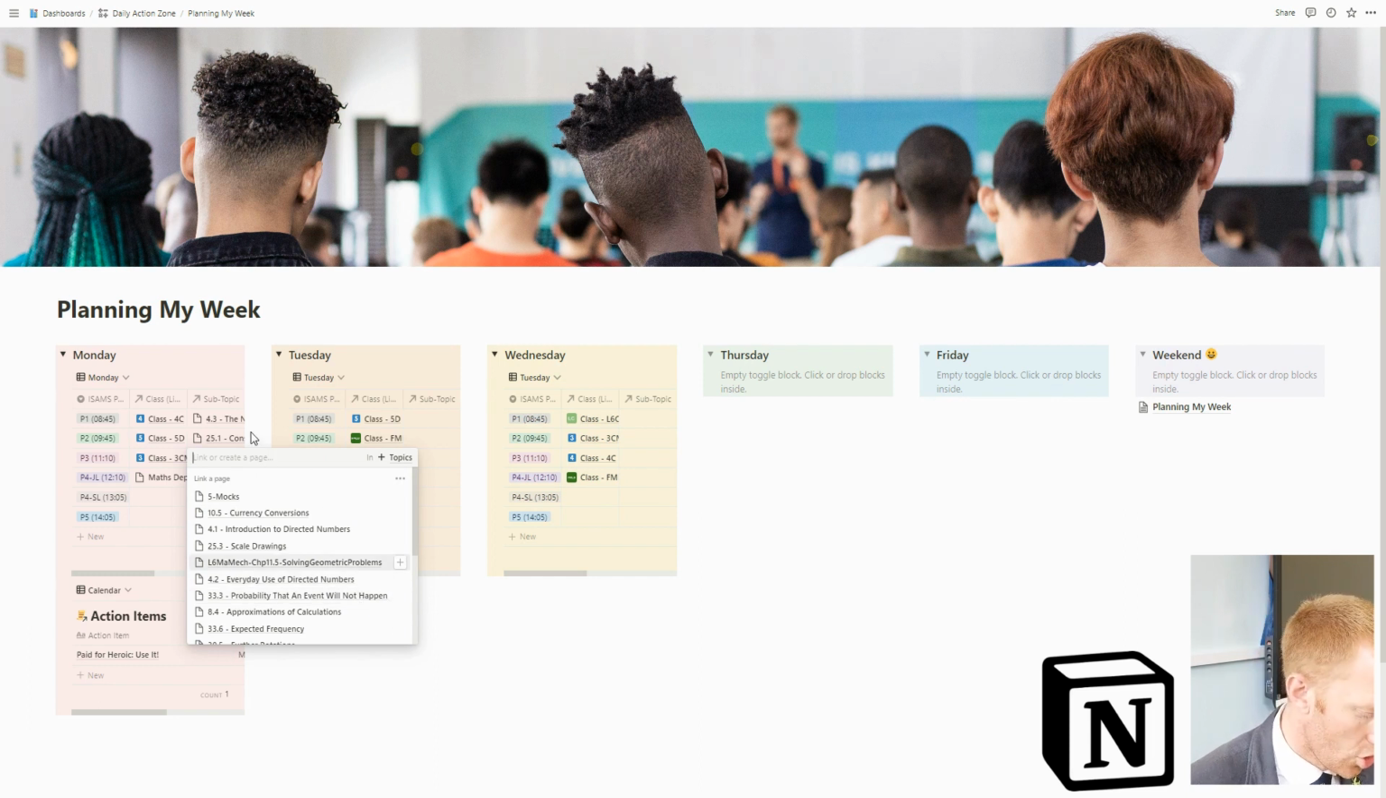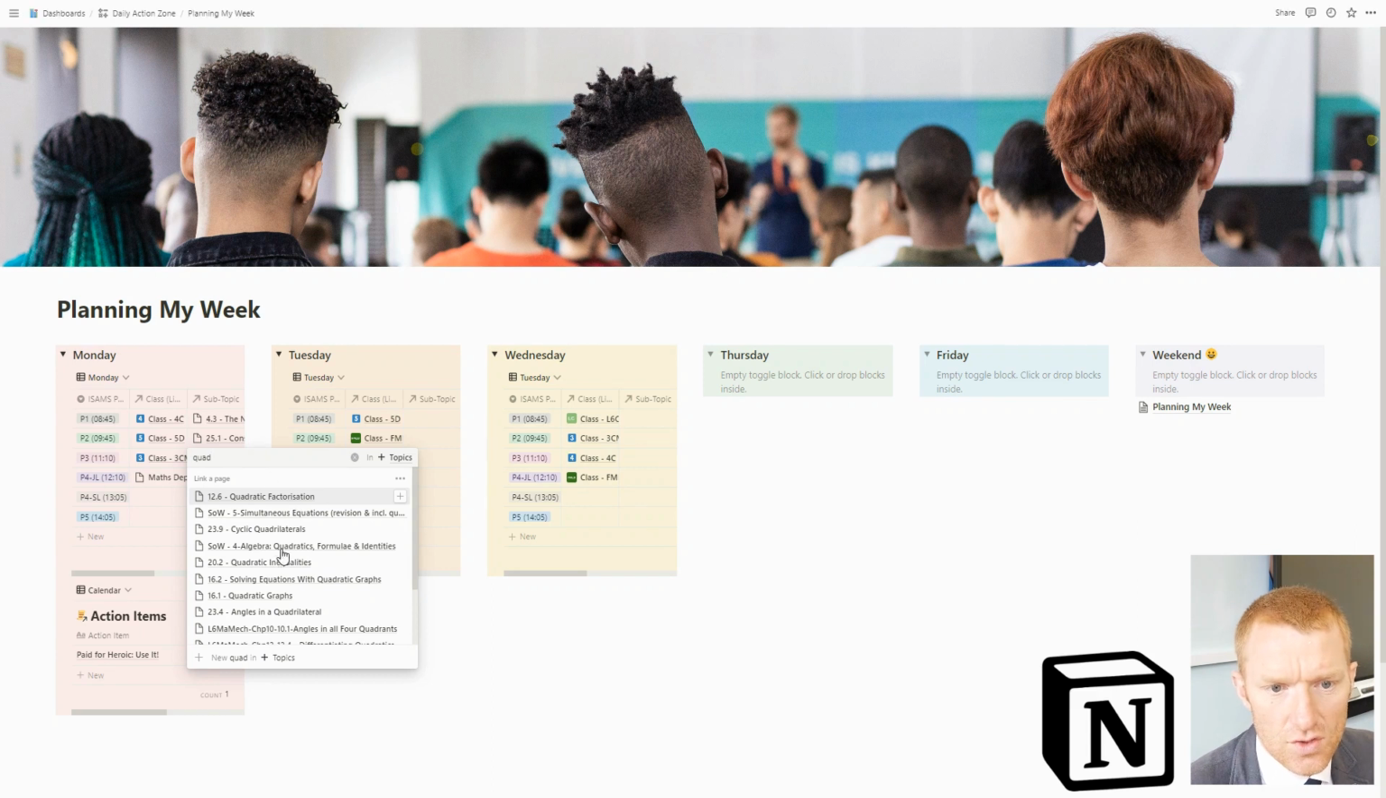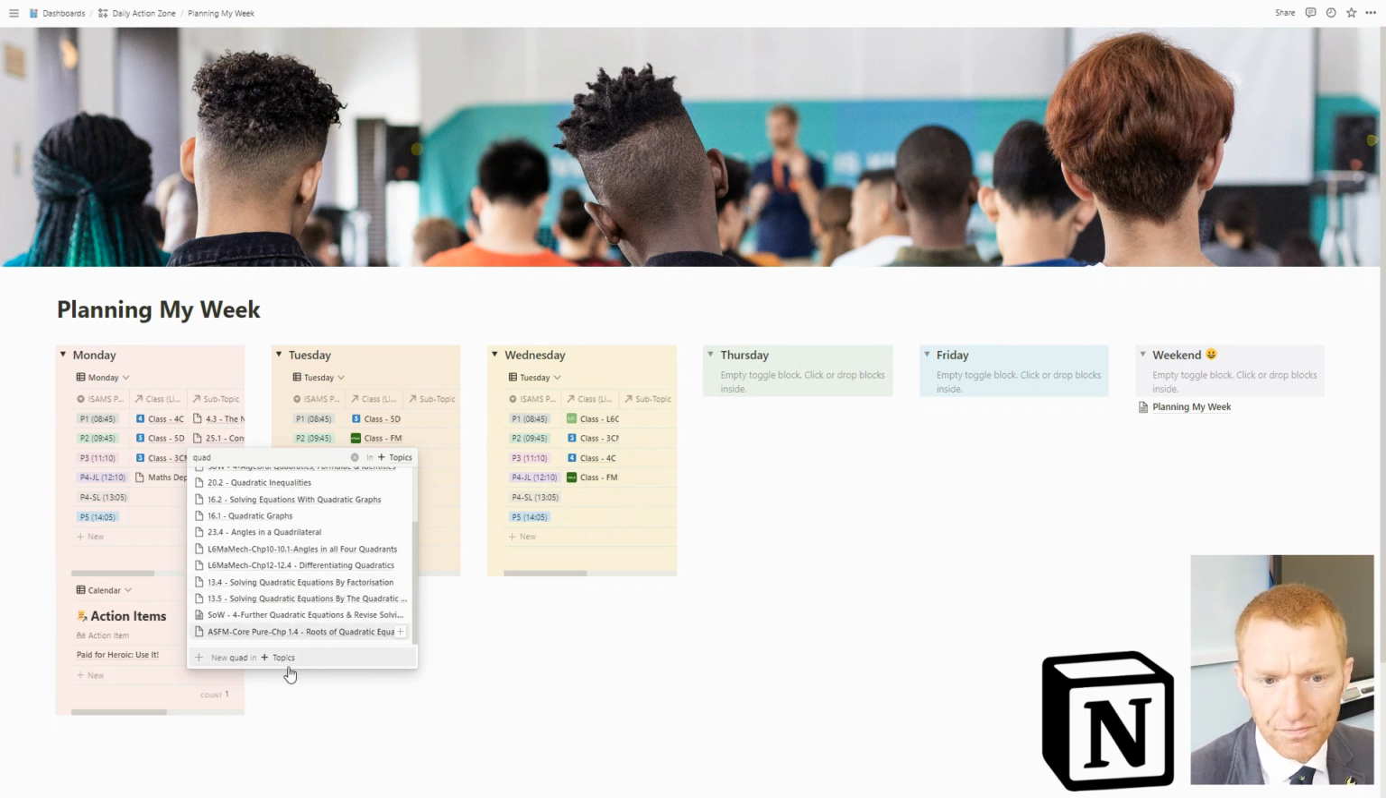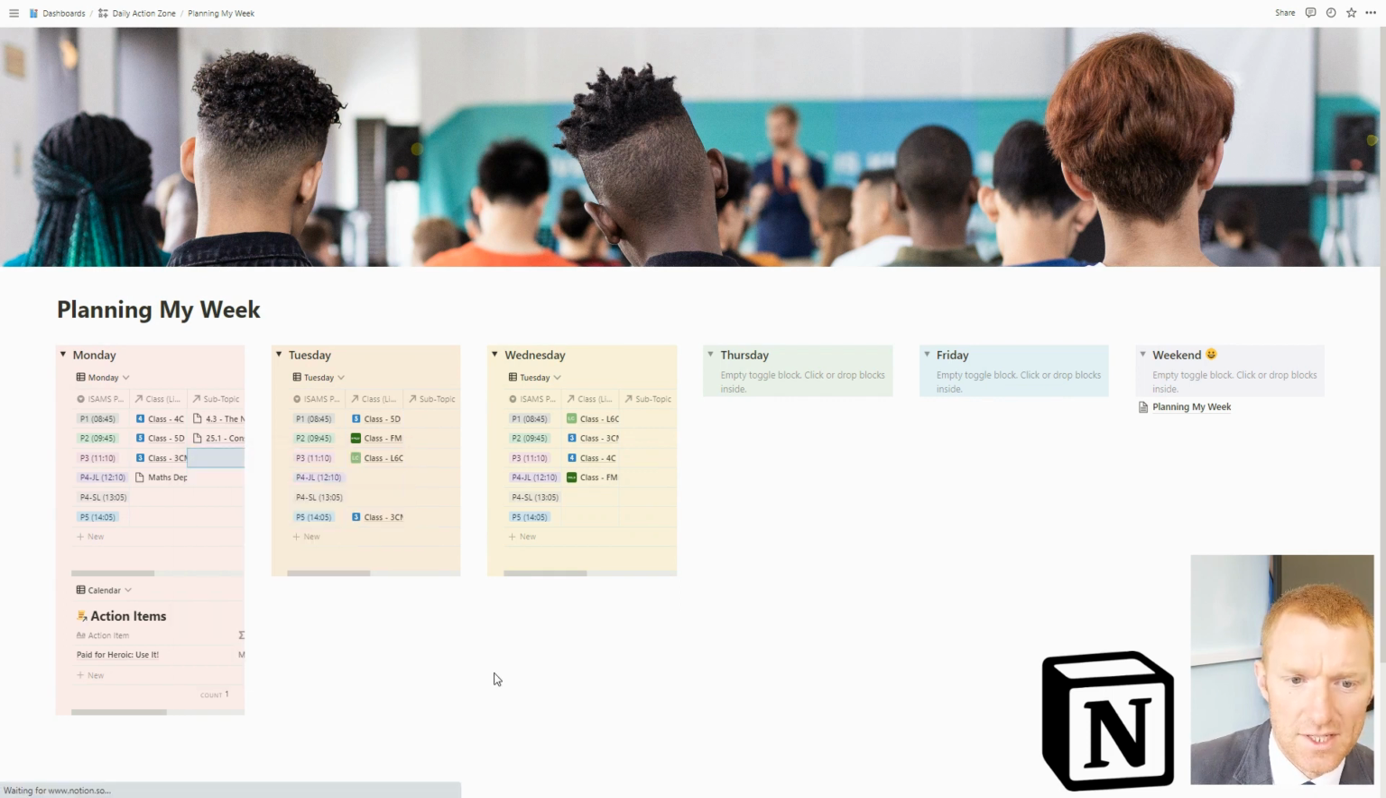And you can search for any topic, quadratic, and that'll show me all the quadratic topics. Again, this particular property of the period by period planner is a relation to the topics database, where I can then pull in these topics from the topics database.